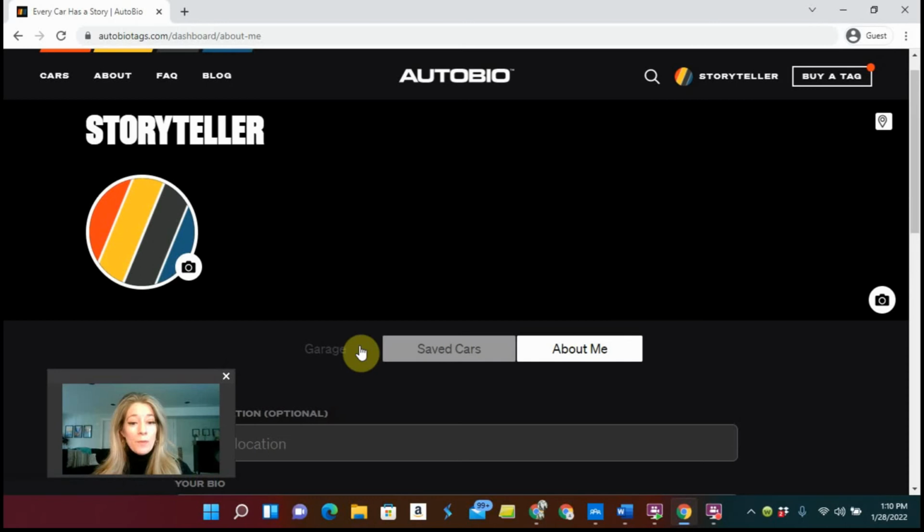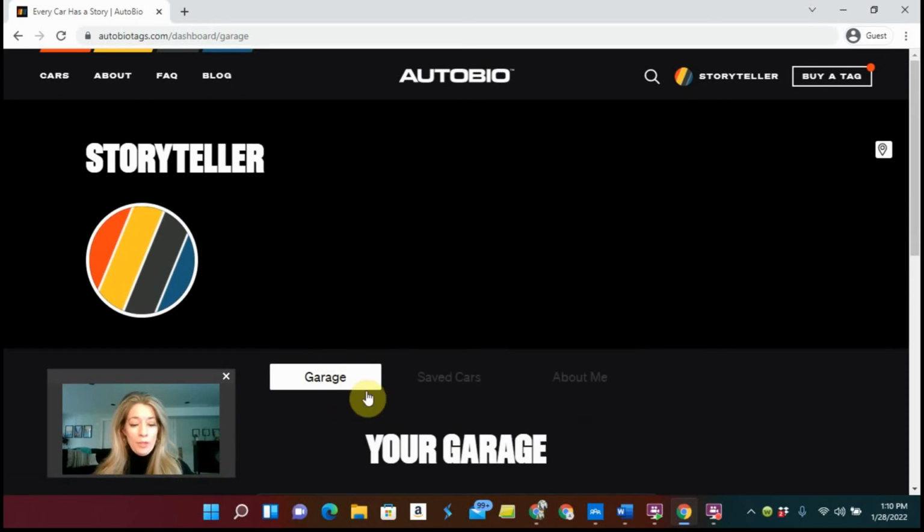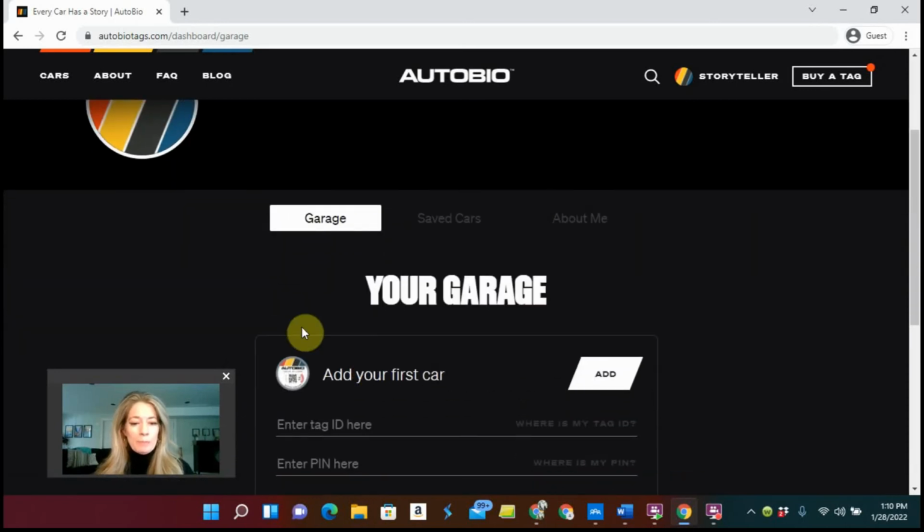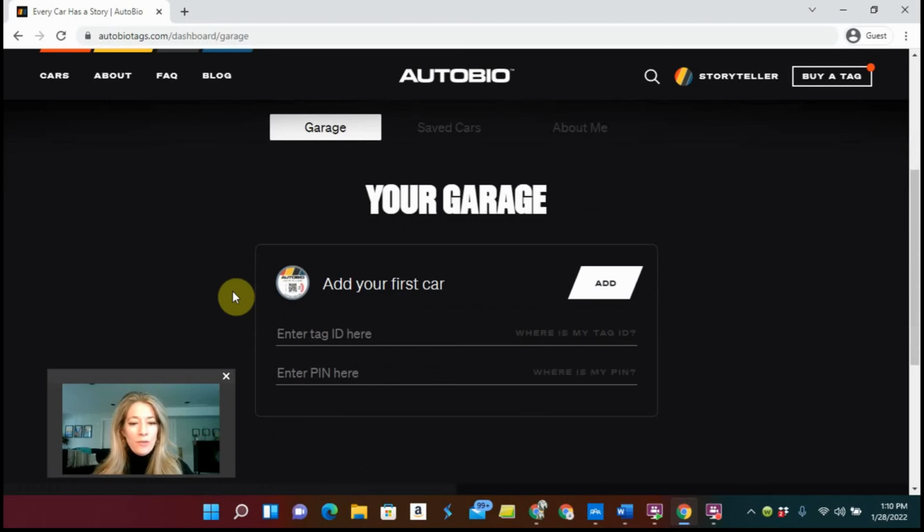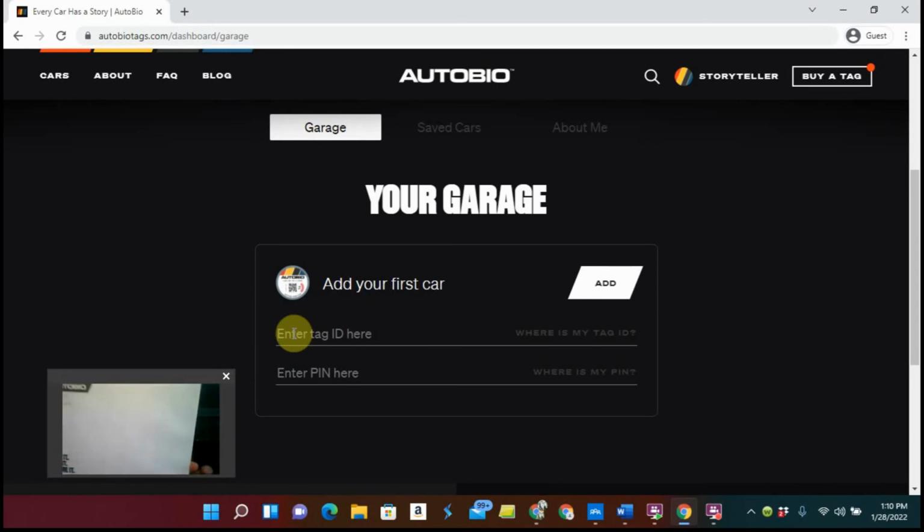And now we're going to go back to Garage. Okay, here's the important part. It tells you how to add your first car. But before we can add anything, we need to locate the envelope that you received when you placed your order with AutoBio tags. Okay, it looks like this. It comes in the mail.